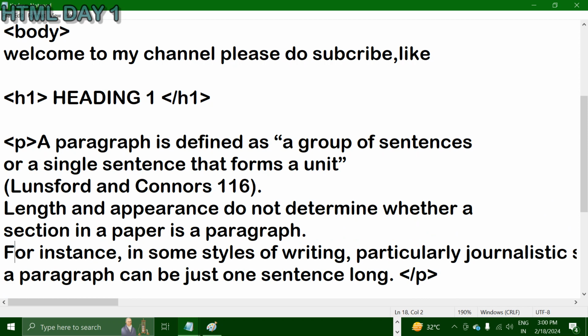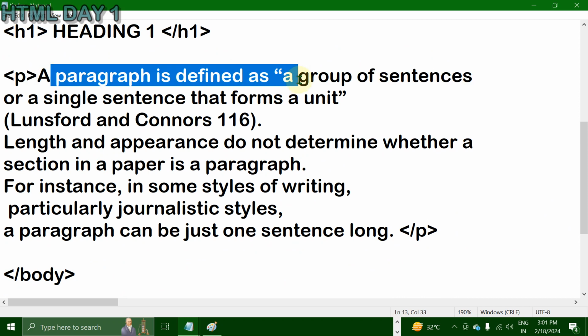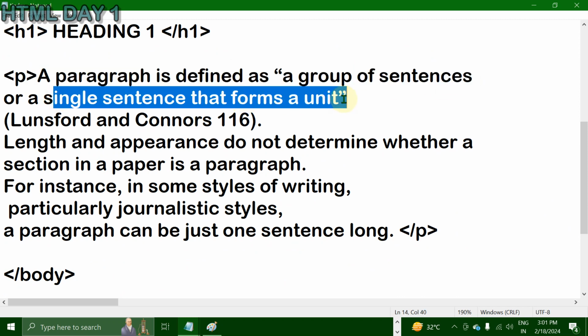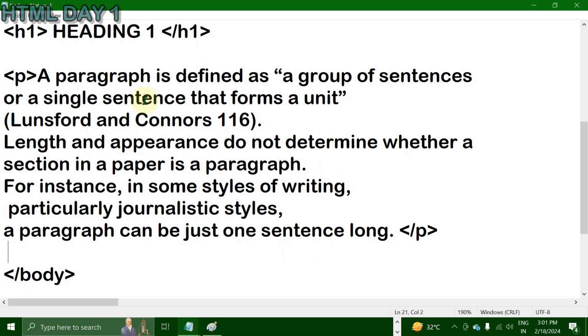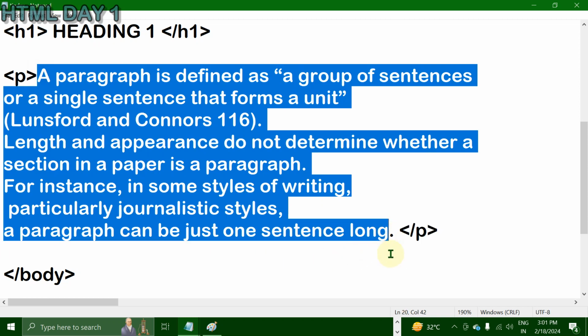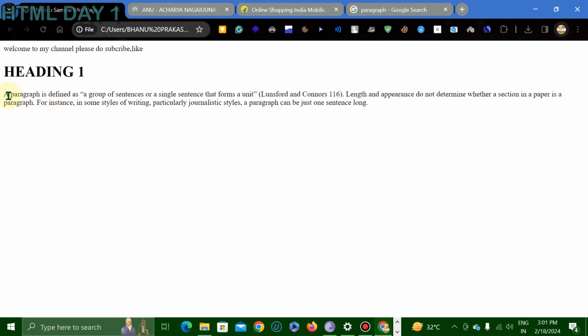Let me show you. A paragraph is defined as a group of sentences or a single sentence that forms a unit, with some length. So some information related to the paragraph all together creates a paragraph. Now let me save it with Control plus S, then go to the browser and refresh. Now you can see there is a small paragraph. If you want to create some paragraph, you can use this paragraph tag.